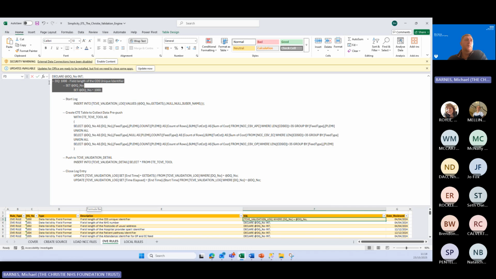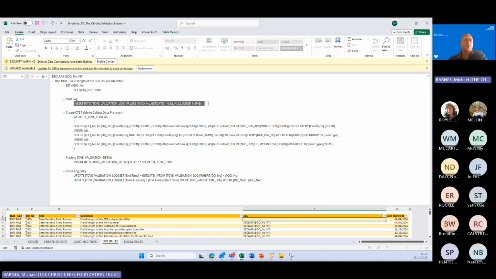We've got a little bit of a variable to set the DQ number. We're going to push some information to a log. The log's there so that you can see, has that process taken place? How long has it taken? The time taken is useful because if you write a really inefficient bit of script and it's taken 12 hours to run, then it might be something you want to investigate to improve.